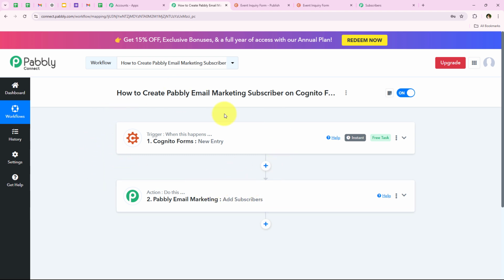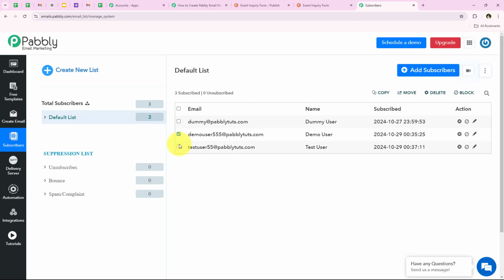I wanted that as soon as a new entry is received from my Cognito Forms, which is as soon as we receive a new event inquiry from the same, automatically with the help of the same inquiry details, a new subscriber should be added in my Pabbly email marketing too, so that we can create targeted email marketing campaigns for them. And yes, we were successful with our workflow too. Over here you can see the 2 subscribers I added during this video with the help of my workflow in my Pabbly email marketing account.